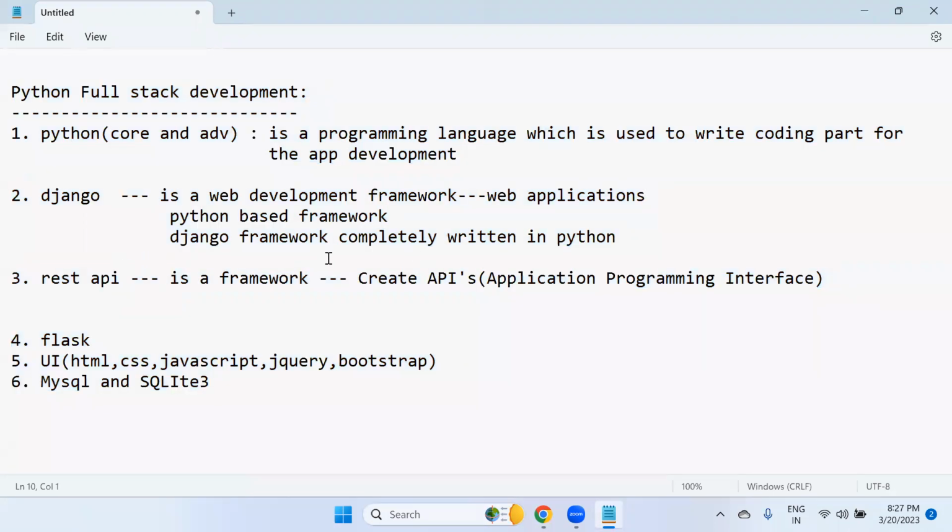Now REST API is actually a framework. It is used to create APIs. APIs means application programming interface. Generally, APIs provide communication between two or more applications. On a daily basis, whatever services we get from the web, internet banking or anything, communication happens only through APIs.